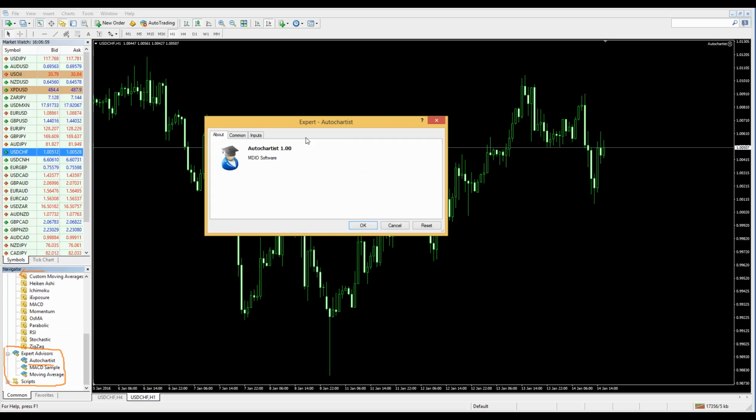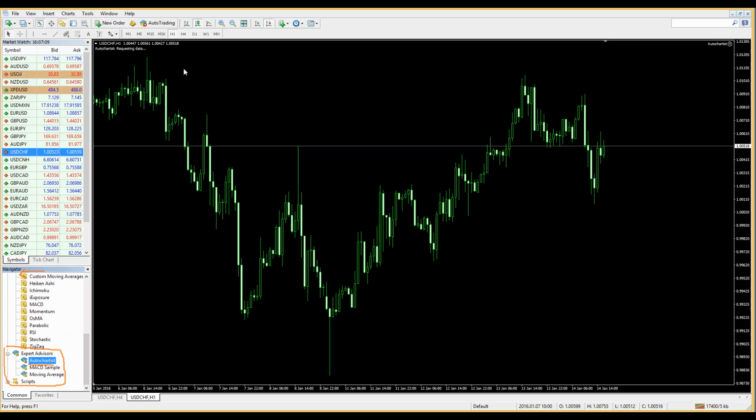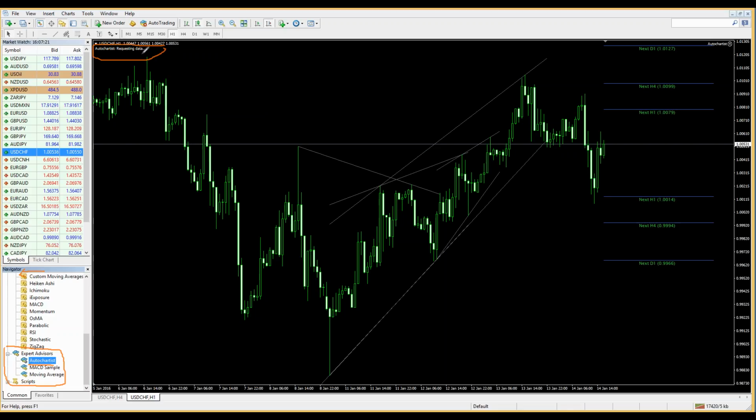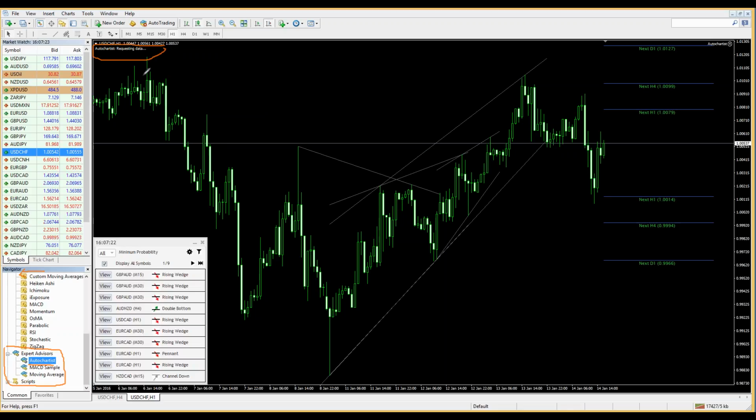And what's cool about this is that you don't have to click anything. You don't have to go to the inputs. You don't have to click allow DLL imports. All you do is drag it on and click OK, and then give it a few moments to install. You'll see up at the top here it says Autochartist requesting data. It's a little bit slow because I think our internet is a bit slow in South Africa, but there you have it. It's started to load and it has loaded already.